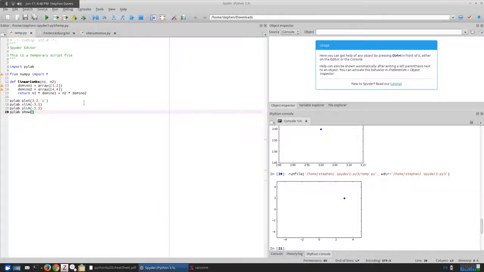Okay, and we can plot as many points as we like. We could plot a couple more here. We could plot one at 0, 0. We could plot one at -4, 1, and if we run that, then we're going to get 3 points in the middle of that, right?